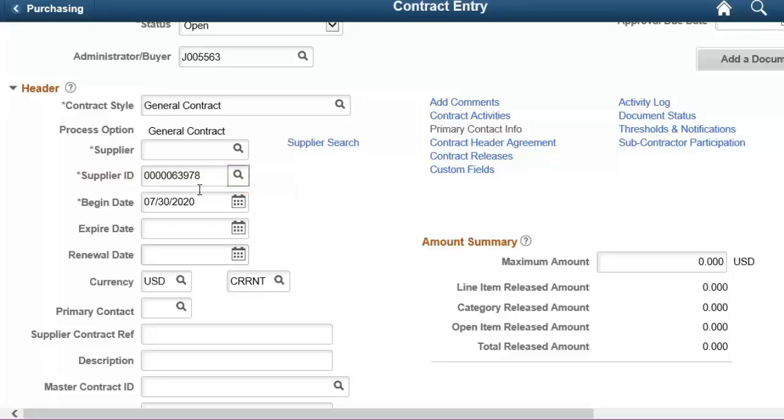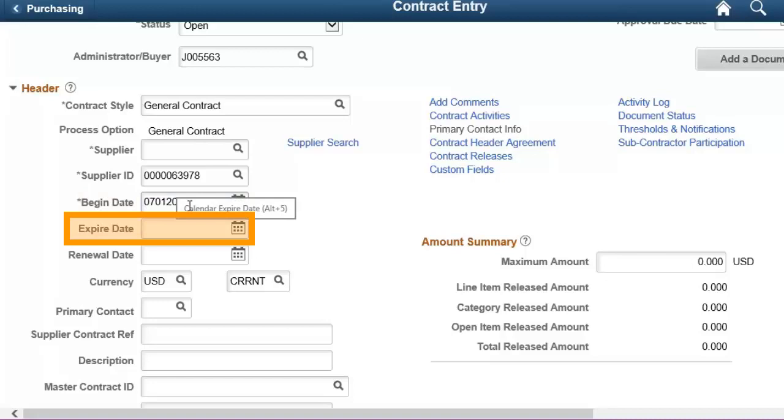Now I need to enter or update the begin date. This would reflect the beginning of the original contract term. Notice it has defaulted with the date that I began this transactional document. Now I need to enter or select from the calendar icon the expire date. This is a required entry and it should reflect the expiration of the most current contract term.